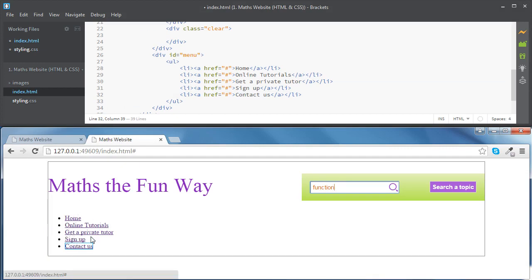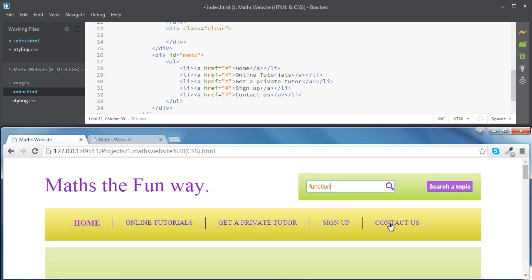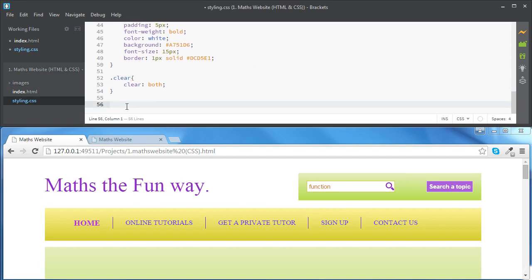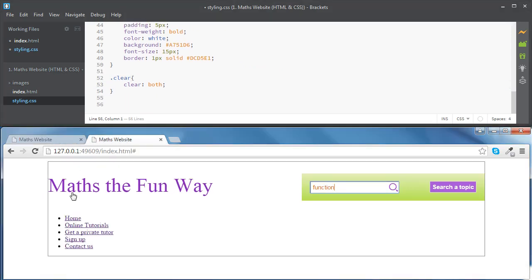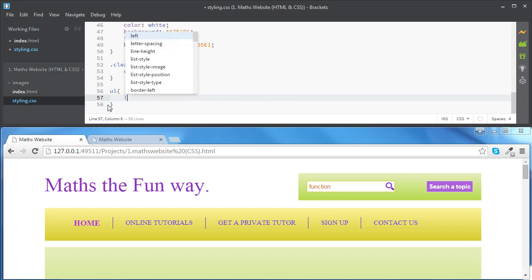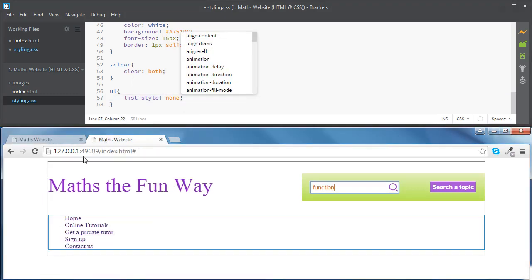So we're going to need to add some styling to get it like this, inline. So let's go to our styling sheet. First of all, to get rid of the bullet points, we are going to select our unordered list, and we will change the list style to none. And now we don't have any bullet points there.